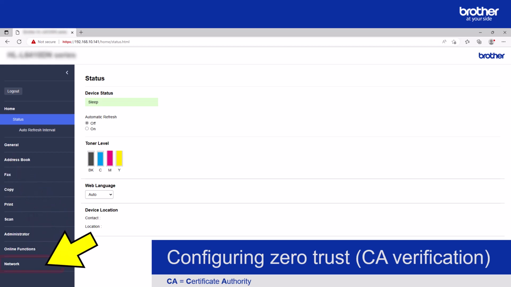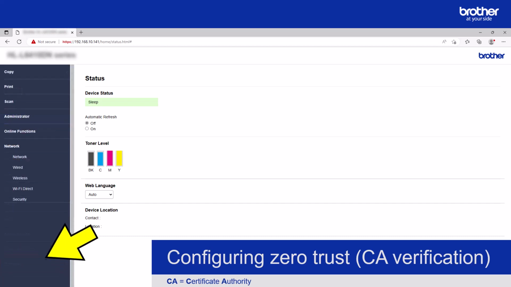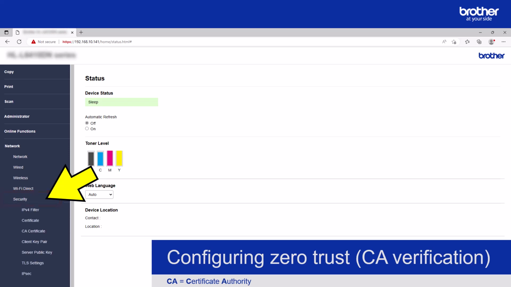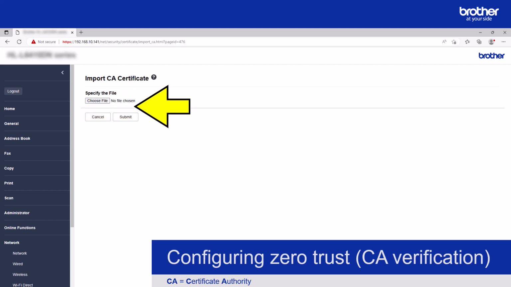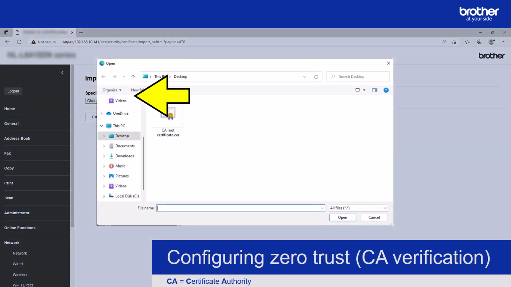To get started, I need to click the Network tab, followed by the Security sub-tab. From here, I'm going to click the CA Certificate option, where I will click the Import CA Certificate button, followed by the Choose File button, where I need to select the required security certificate.